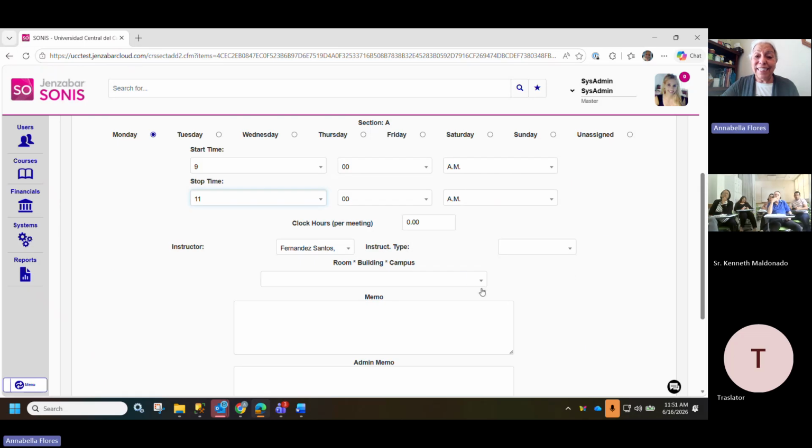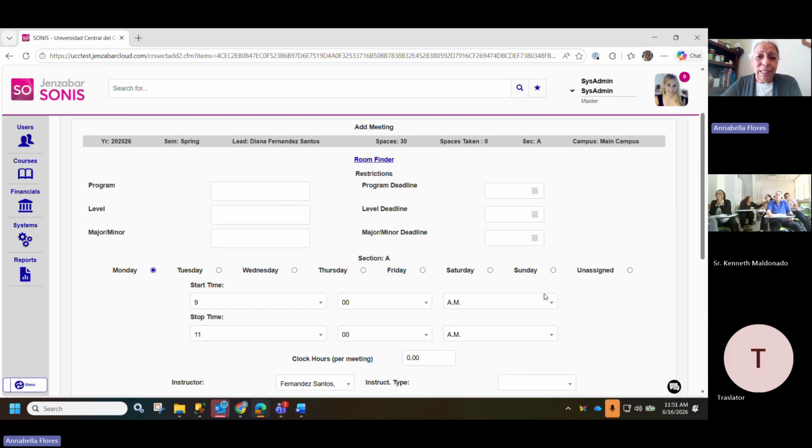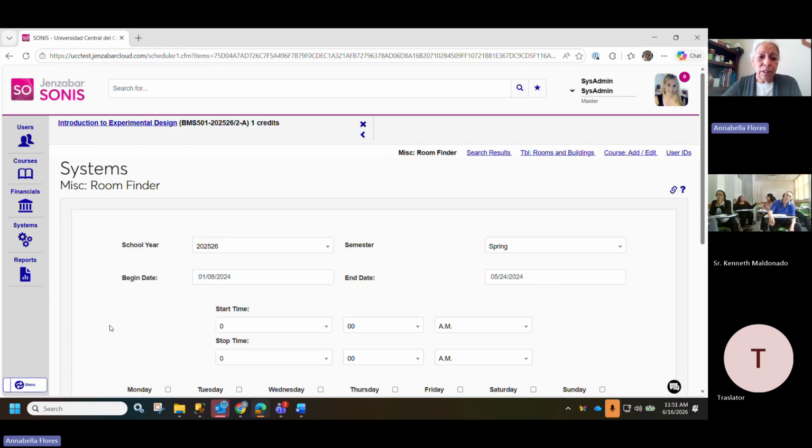And then here is what's important. Oh, it's not finding them. I'm going to have to talk to Daniel because there's a problem with the conversion, because you can't create a meeting until you have selected the room. And even though it's here, let's try the room finder and I'll show you how it works.